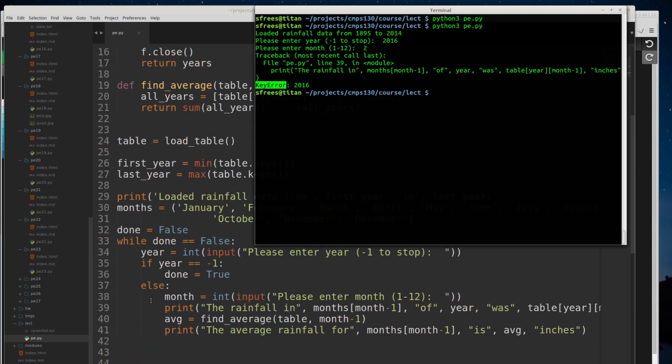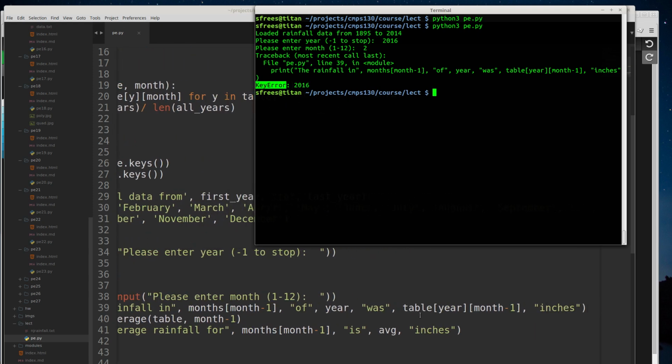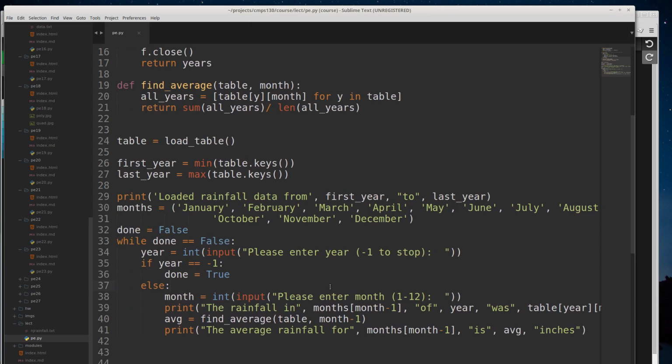So if I scroll down here, line 39 is accessing my table. Remember the table data structure? It's a dictionary whose keys are years. And it's a kind of predictable answer. There's a key error, and 2016 doesn't exist in the table. All right, so there's a number of ways to fix this problem. One is, of course, to validate the year, so we could determine that it's not between first and last year.